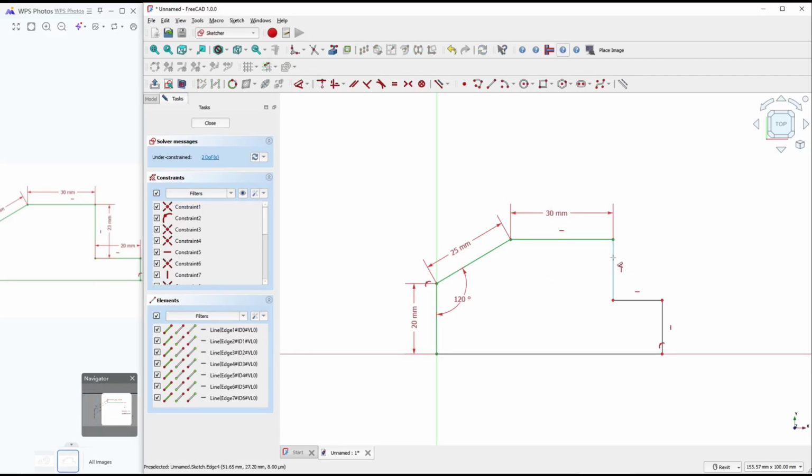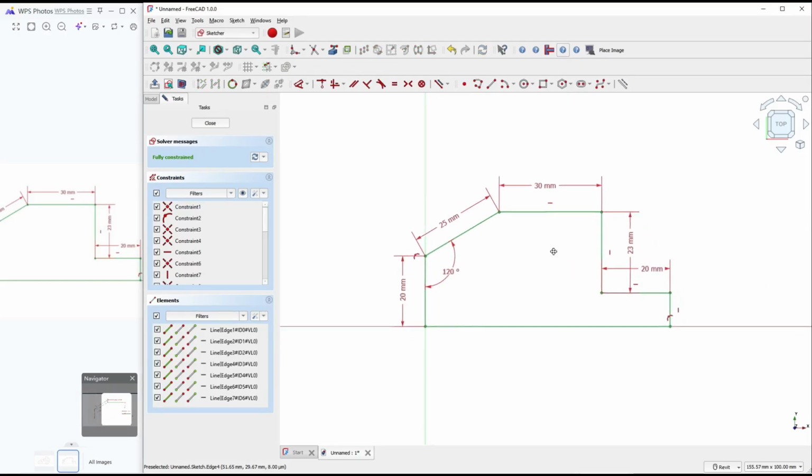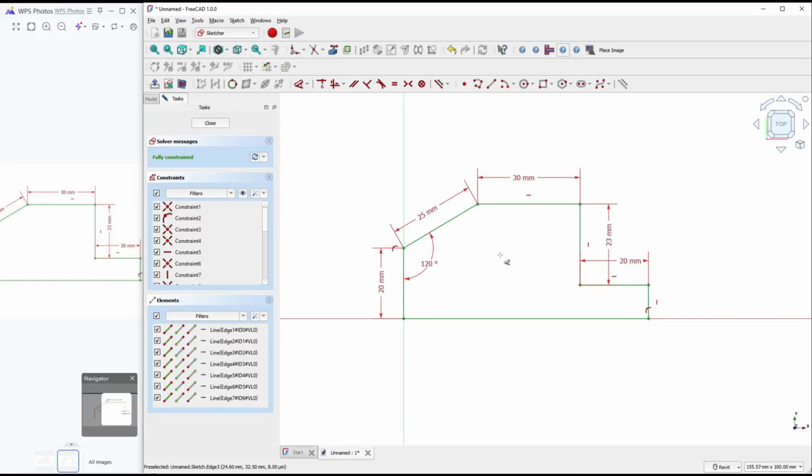And for this line, we set 23 for length. And next is the line object at 20 millimeters. So that's it, how to use the dimension.